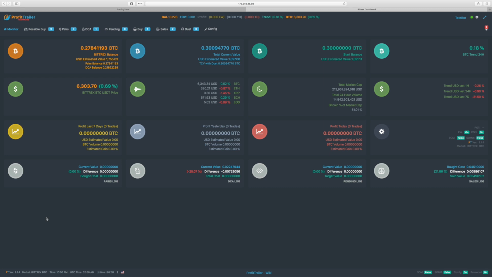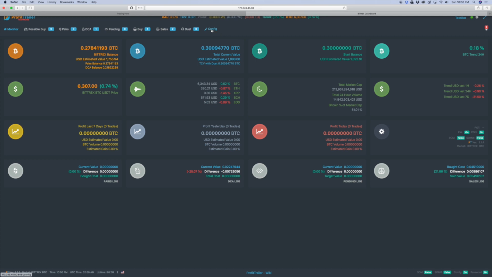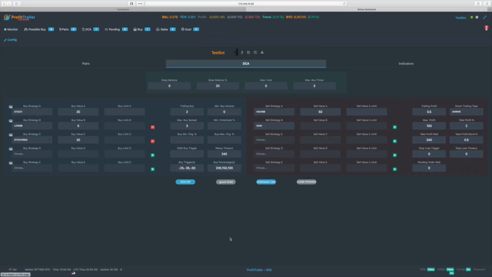In this video I'm going to be going over the GUI configuration for the DCA function in ProfitTrailer version 2.1. So without further ado, let's dive right into it. We just click on our config button at the top here. That will take us over to our config screen. Now I've already got DCA pre-selected here, so it immediately jumped to that one.